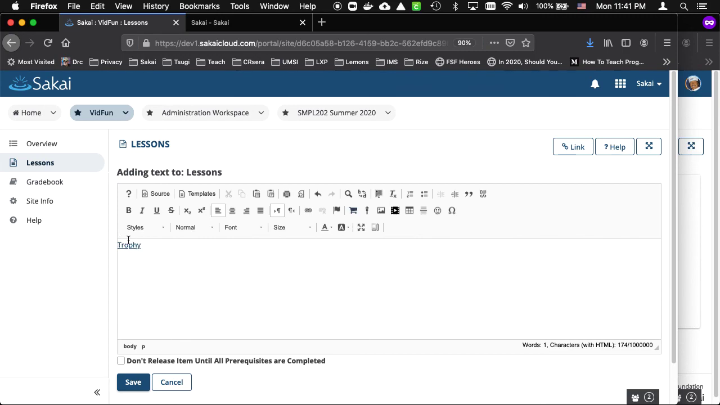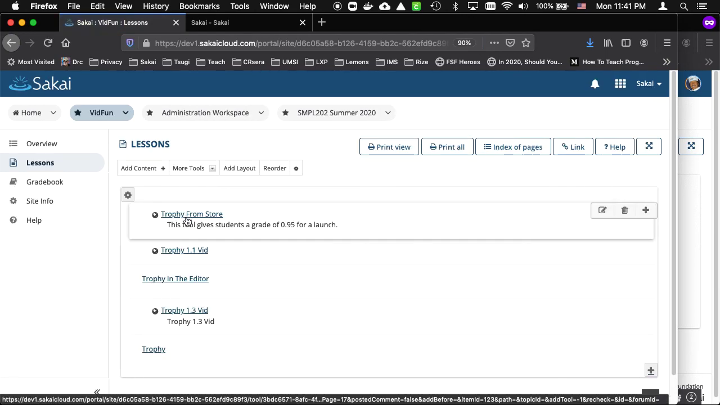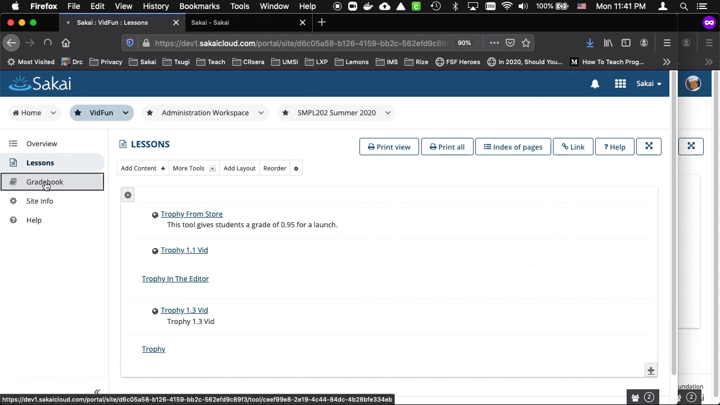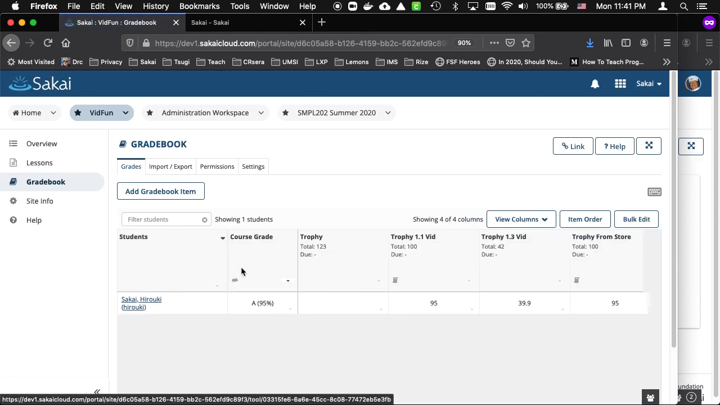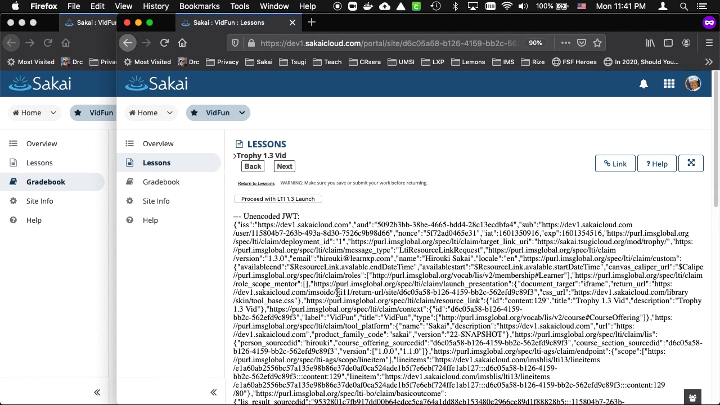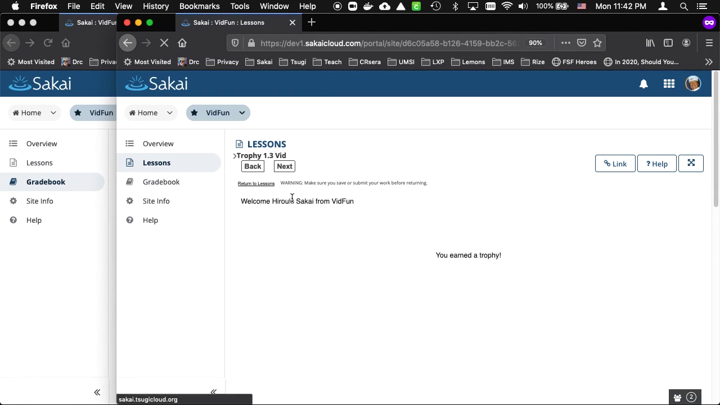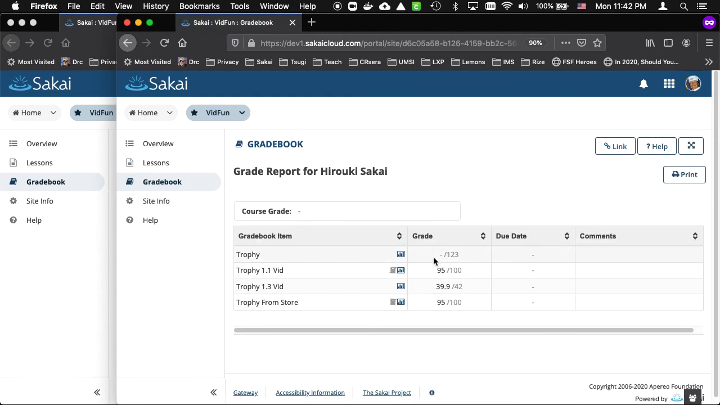Oh, this is named trophy, which is going to be a problem. Oh, no, it's not, because we got all these named well. And so, oh, no. Oh, it did. So there's trophy 123. It's scored. Let's see what happens when we run as student. Let's see if we got a grade. No grade flowed.